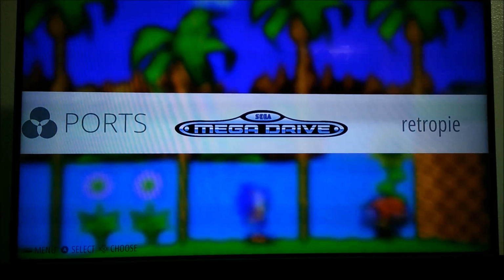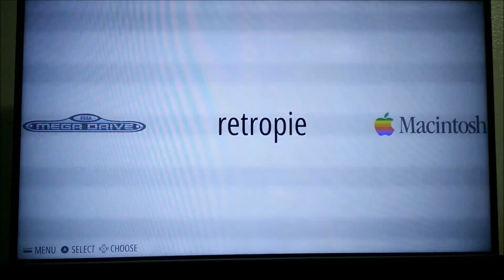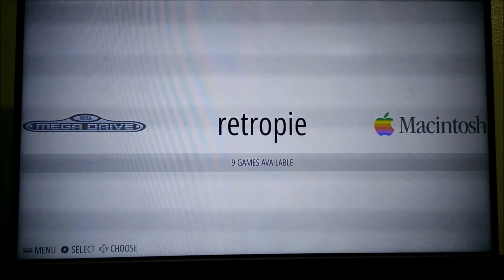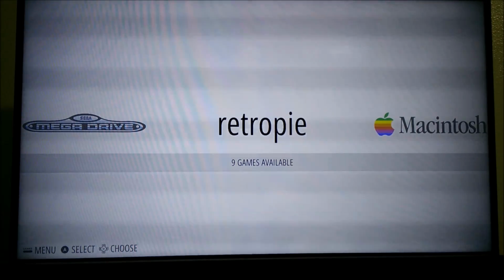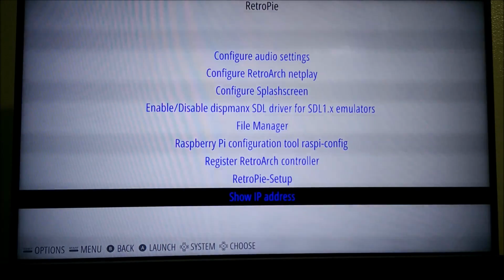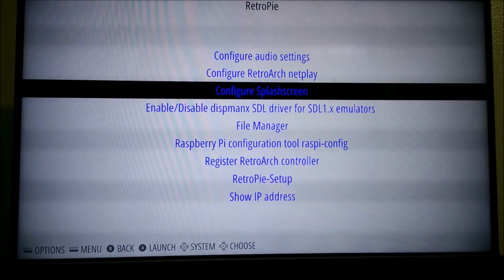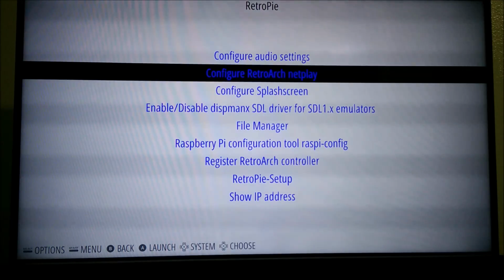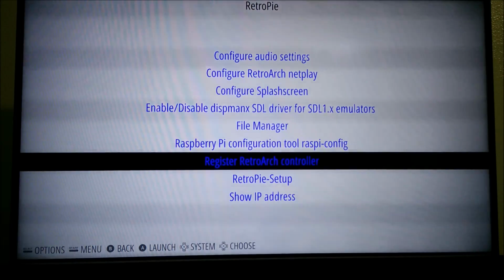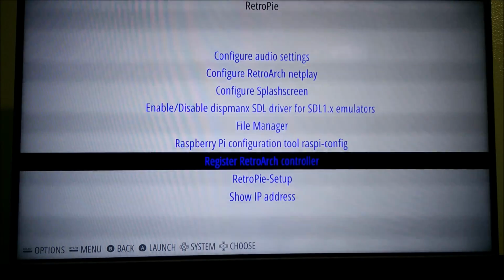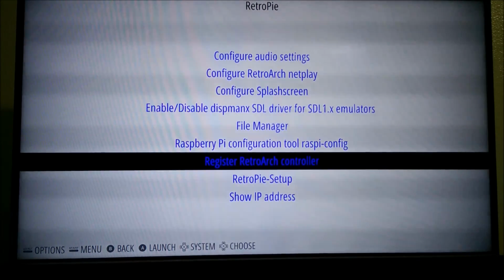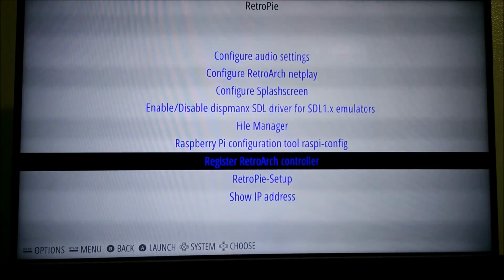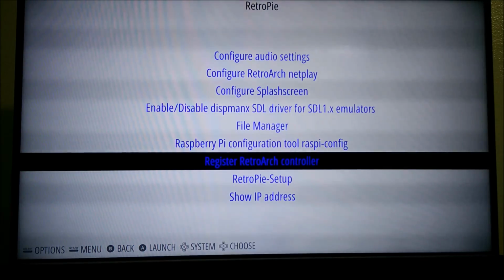All right, so I've started up my Raspberry Pi, and you see that there's one more change in the menu. It gives you a RetroPie menu, and this is actually really useful. I really like this addition. It gives you a bunch of different options to change settings. You can configure your splash screen from here. You can change audio settings, NetPlay, file manager. You can register your RetroArch controller here. So that's nice that that's added instead of having to go through all the stuff in the command line. So that's really good. You can mess around with those settings and see what you like.